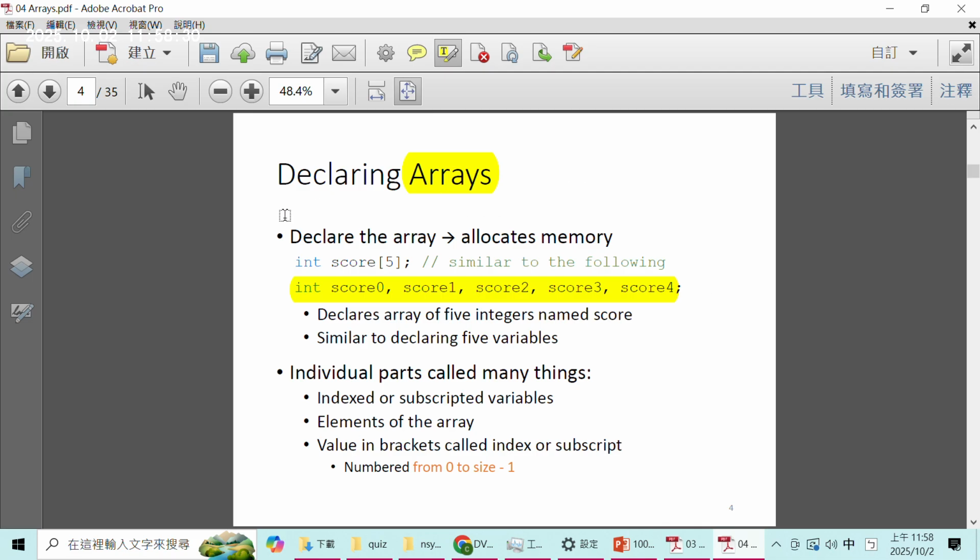The syntax is like this. You use the data type followed by a variable name. This is the array name. Then you add a bracket after the array name. And inside the bracket is the array size. So in this way, you can declare an array with 5 elements.